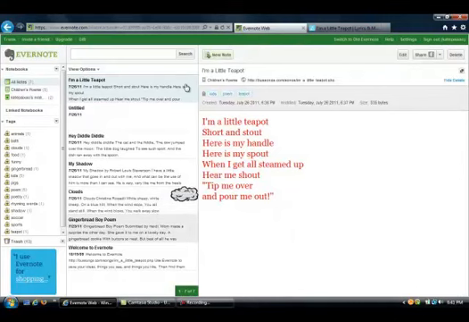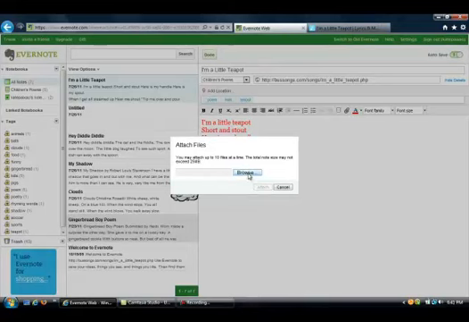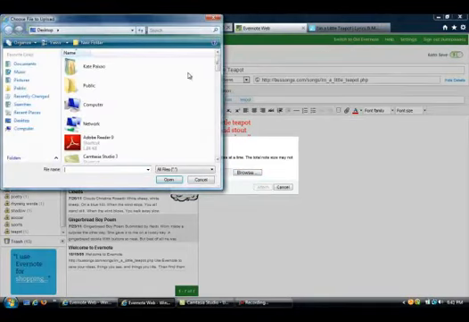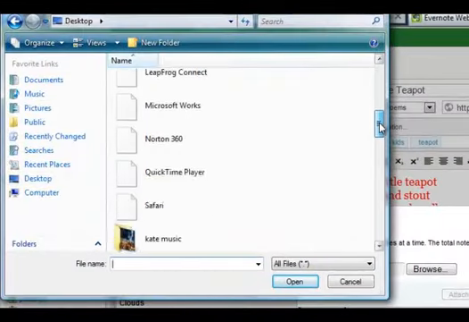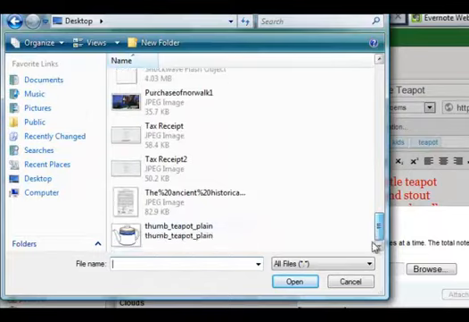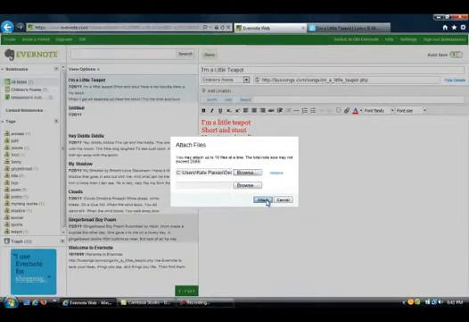To attach a file to a note, click on the paperclip icon when you're in the edit mode. Click Browse to browse your computer. And then click Attach.